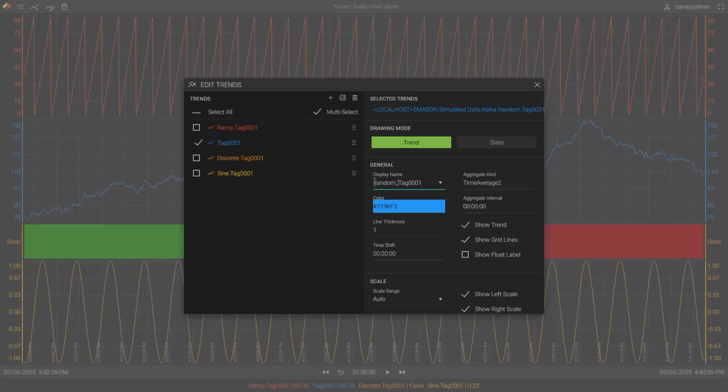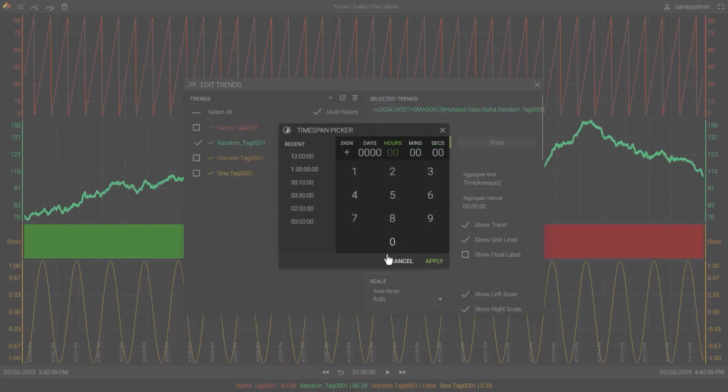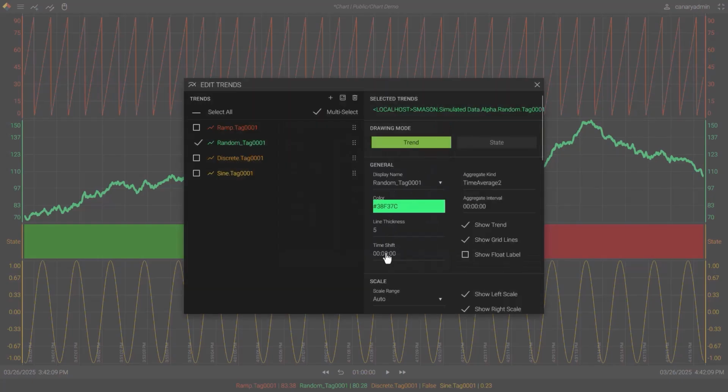Next, we can change a trend's color, thickness, and shift the trend forwards or backwards in time. A common use case for this is to compare today's data with yesterday's.